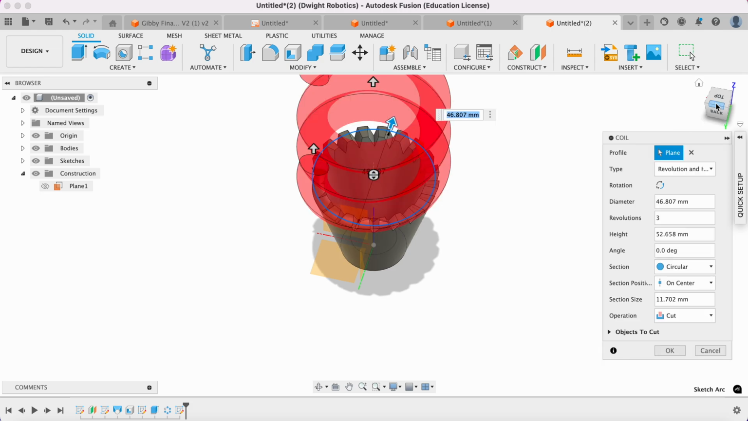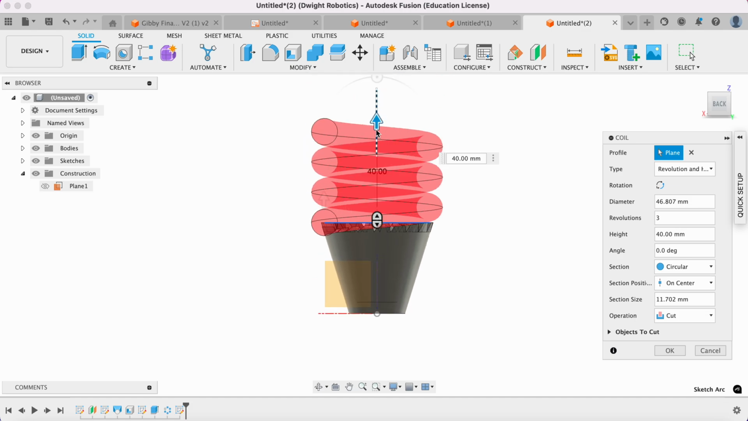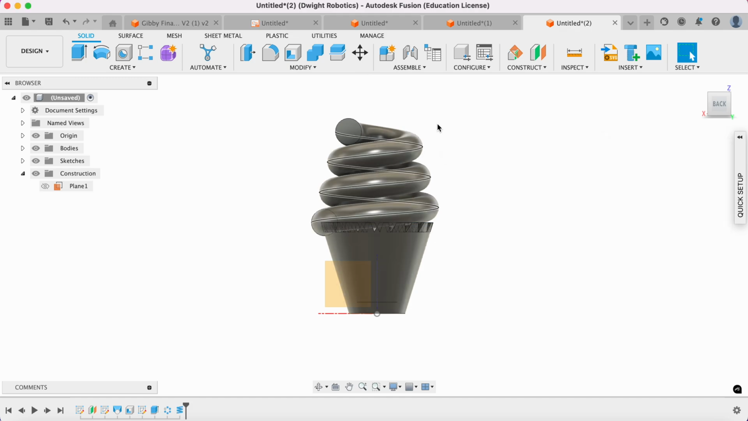Yeah. Now, do you see what happened? How it instantly made this, right? So we can do this, and we can actually say it's circular, sure. And for the degree, we can go -5, and it'll go in. You see what's happening? Yeah. So I'll say it's -15, and now it kind of looks like a cupcake, but instead of cut, I'm going to say that's a new body, and what do you know? I'm starting to get frosting. Okay, cool.